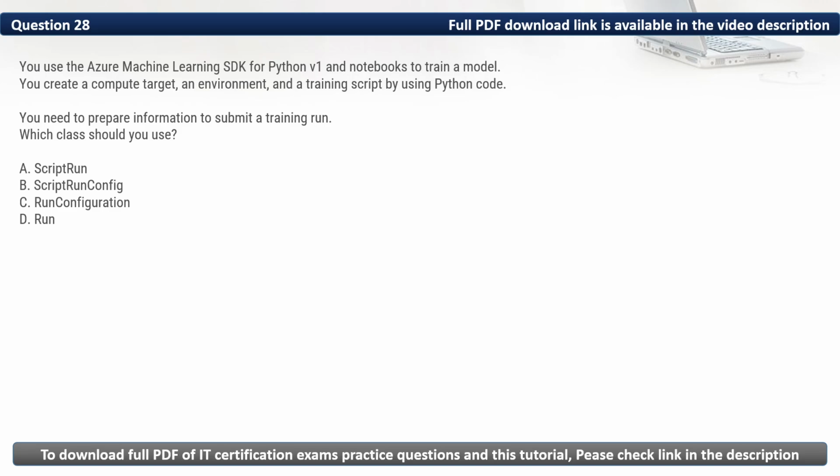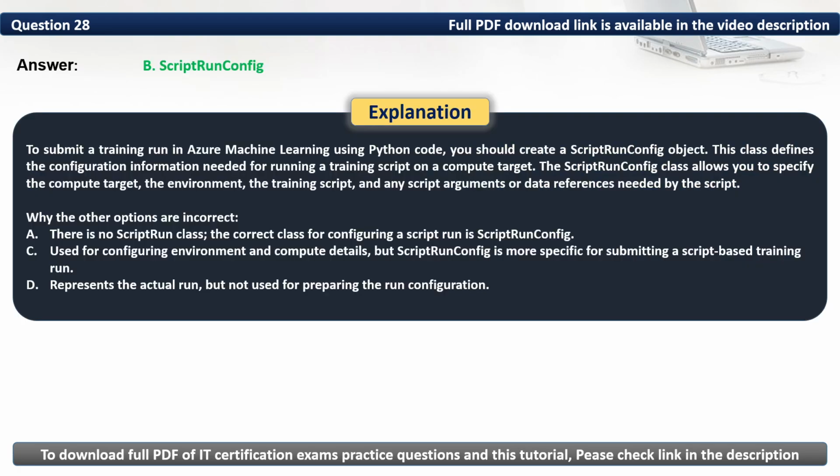Firstly, let's eliminate the incorrect options. We have A, script run. There is no script run class. The correct class for configuring a script run is script run config. Then we have C, run configuration. It is used for configuring environment and compute details, but script run config is more specific for submitting a script-based training run. And then we have D, run. It represents the actual run, but not used for preparing the run configuration. As such, the class that we should use is script run config. Thus, the correct option is B.